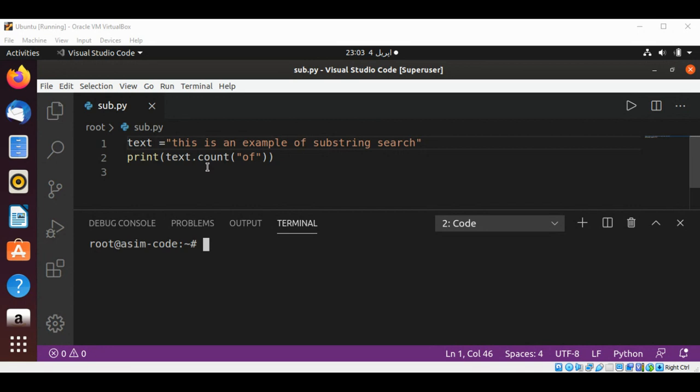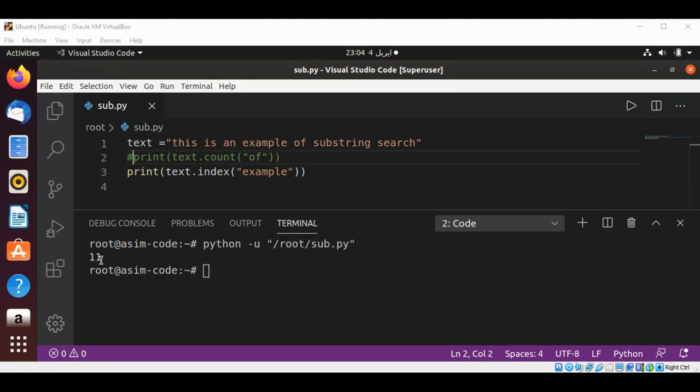I can also get the index of a substring by using the string's method index and then passing the substring to that index method. So I'm just gonna do print, then text dot index, and the substring that I want to look up. I will use "example" now. I will comment this line and just save and run, and you can see it printed the index of that substring in our string.